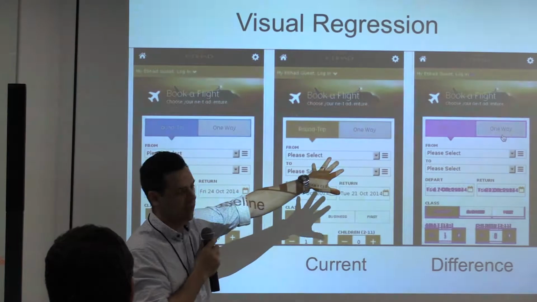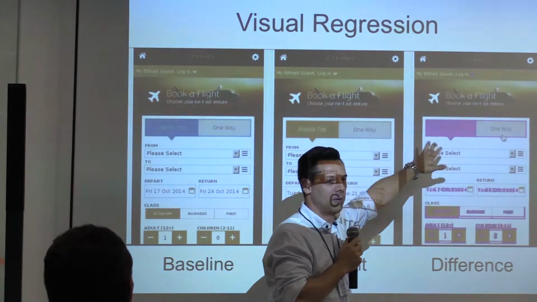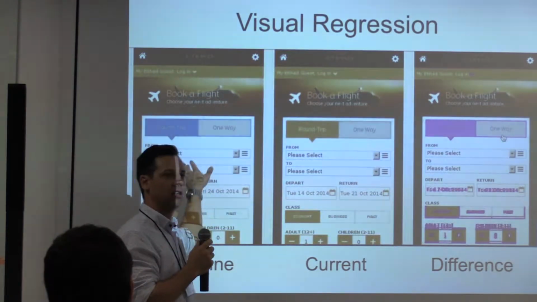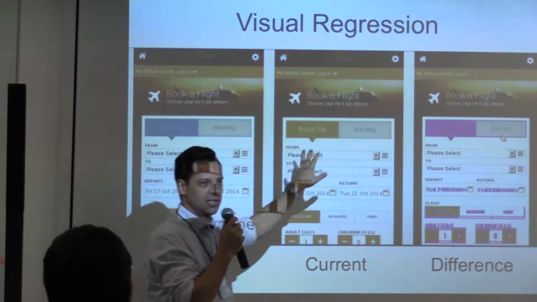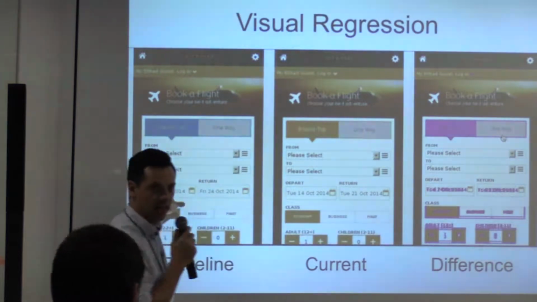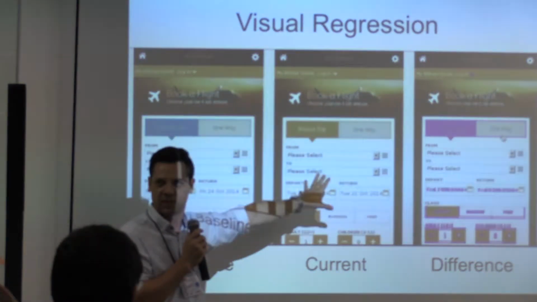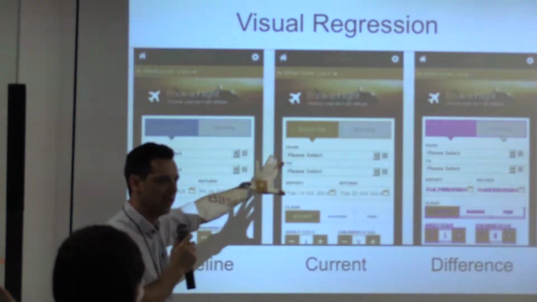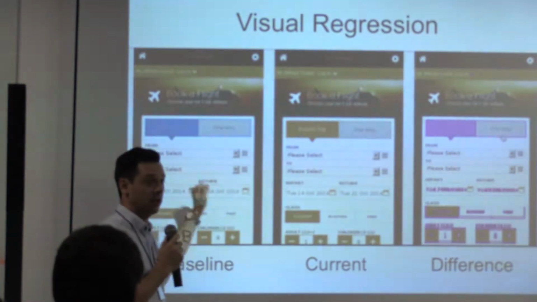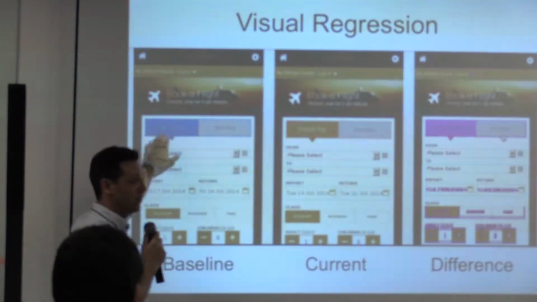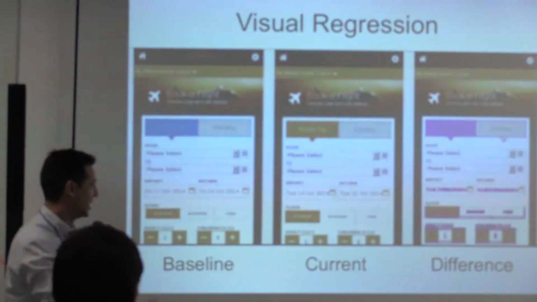So, like we were talking about, this whole pink area here is pointing out the color's changed. Now we can look at that and say, geez, did we intend the color to change? Do we want that, right? If we want the color to change, well, that's cool. That's our new expectation. If we didn't want the color to change, well, geez, something broke, right? Blue's our brand color, so please don't change that.